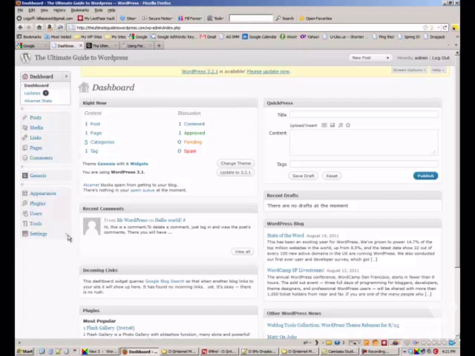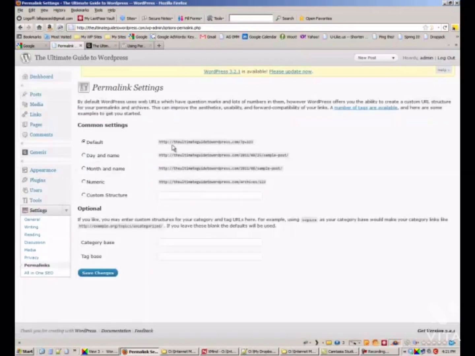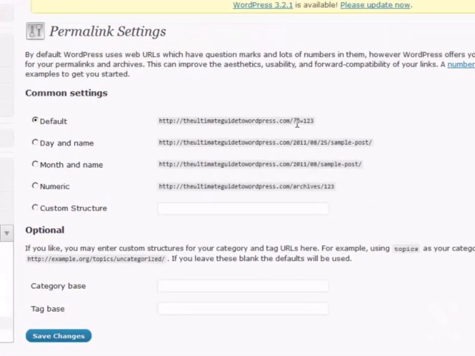So you're in your dashboard, go to Settings, choose Permalinks, and by default WordPress sets your permalink at this post ID number, which is great from a database perspective and from a server and retrieval perspective, but it's horrible from an SEO perspective, as are the next three options. Day and name is better than the first. Month and name is again better than the first, but it's not ideal. Numeric is just as bad as the first.